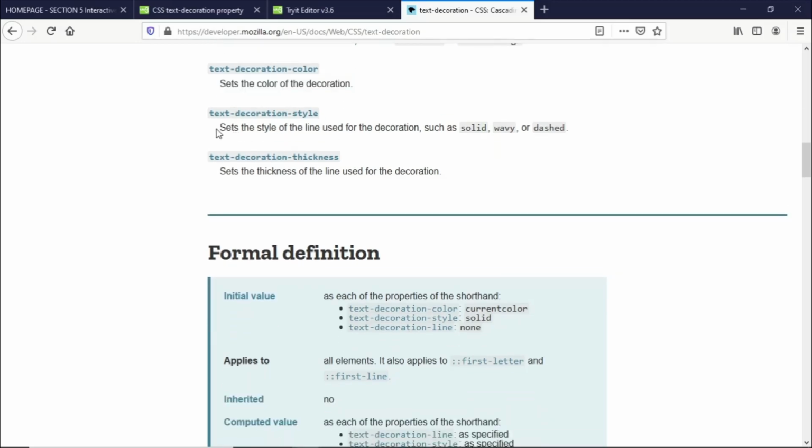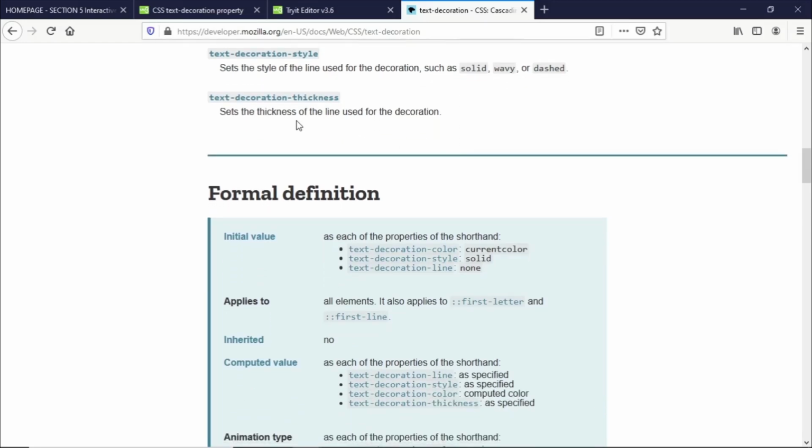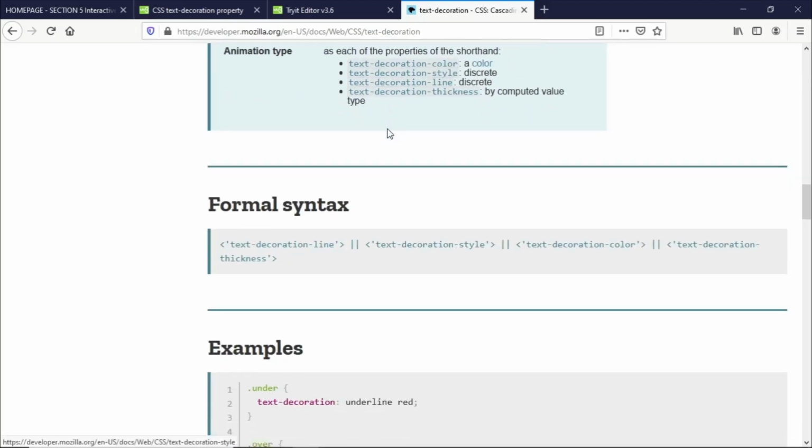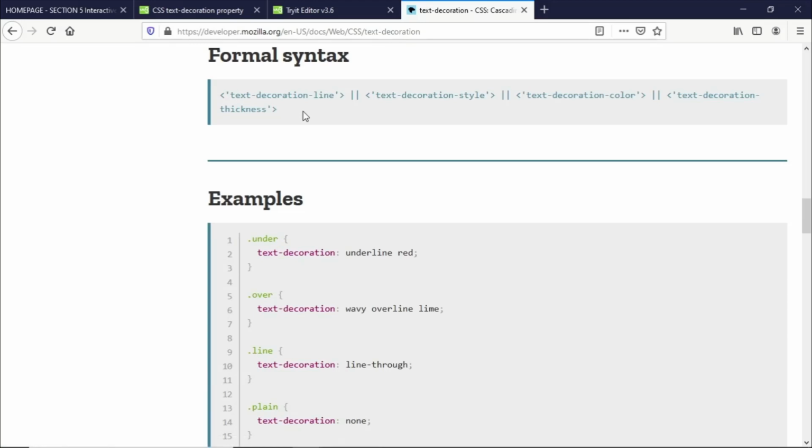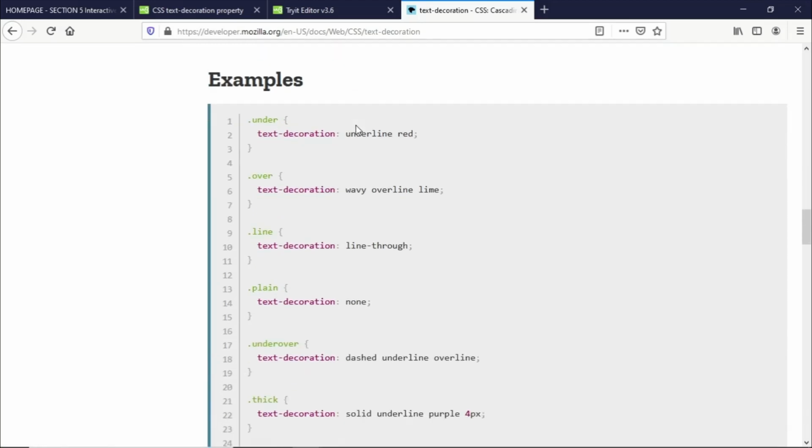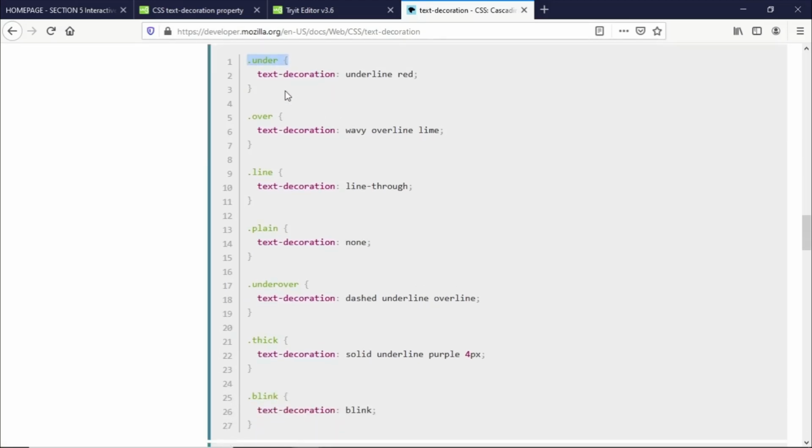The text decoration style will be setting the decorations such as solid, wavy, or dash, and the thickness will be setting the thickness of the line used for the decoration. So the formal syntax will be here. We can see here text decoration line, style, color, text decoration thickness. So here, if we check the examples for the CSS class selectors, we can see that there are two values for the under text decoration code block here.